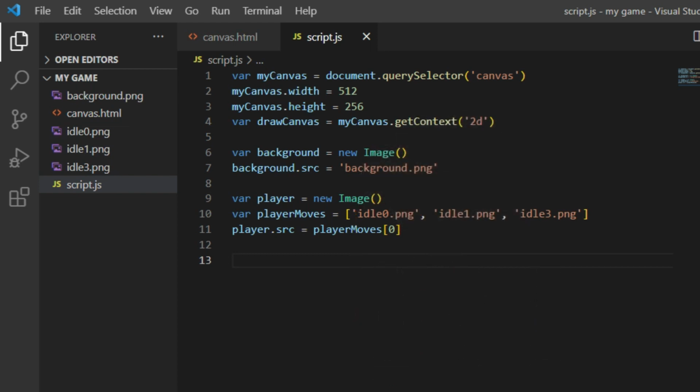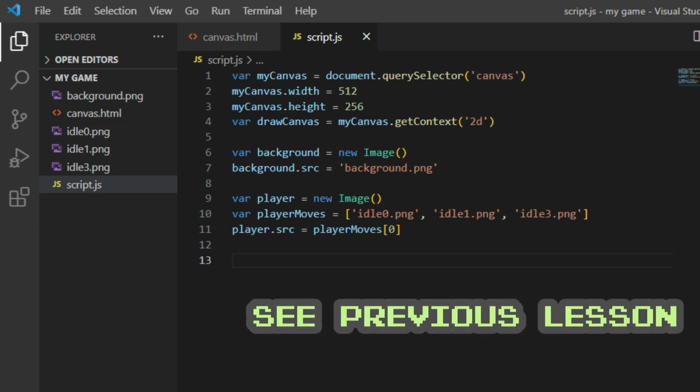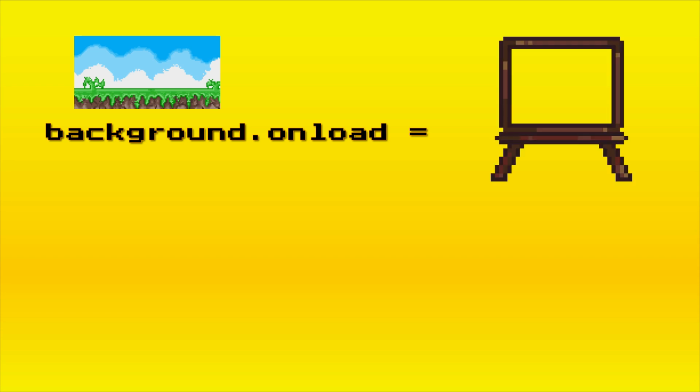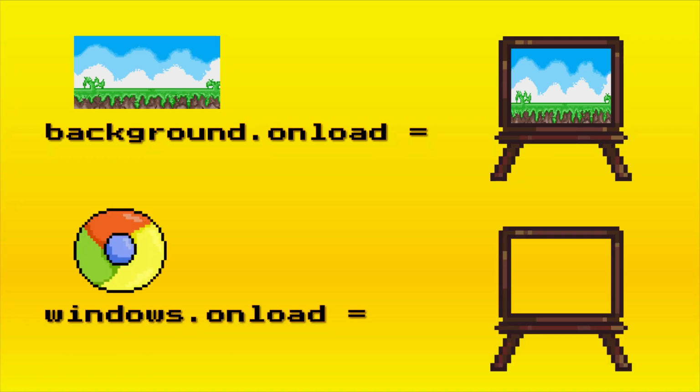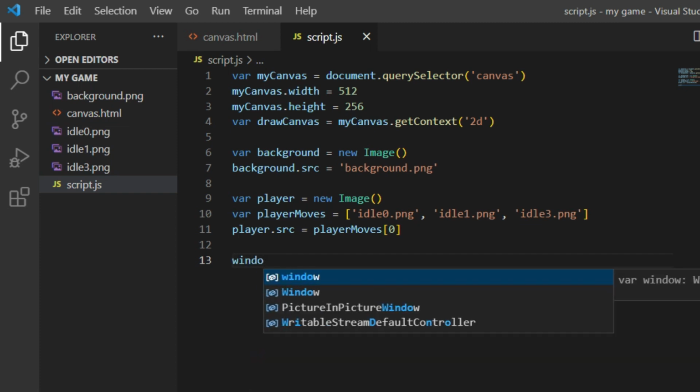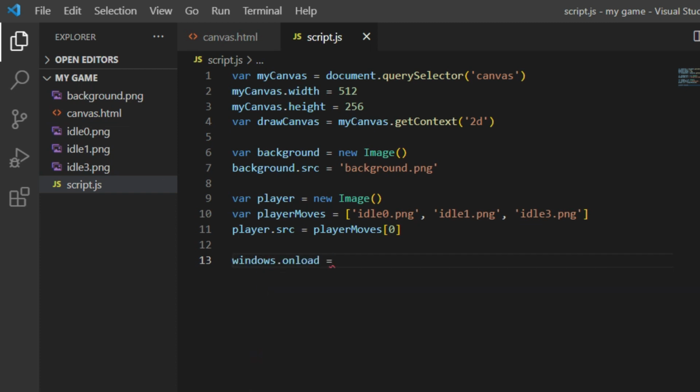In the previous lesson we used the onload event. This event occurs only when our background image is loaded. Now we will use the onload event when the entire page loads, including all our images. So, in the previous lesson we used the onload event to run a function when the image had been loaded. Using window with the onload event, JavaScript runs a function when the whole page has been loaded. Write window dot onload equals.